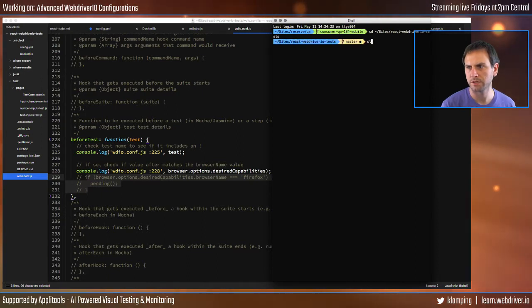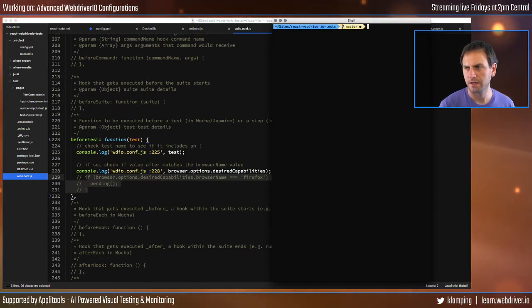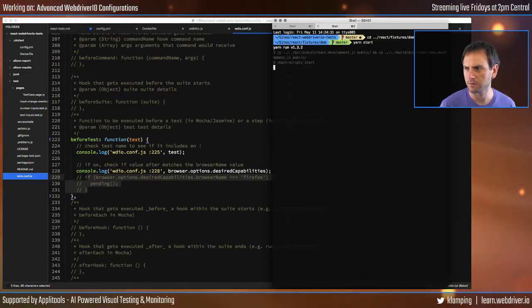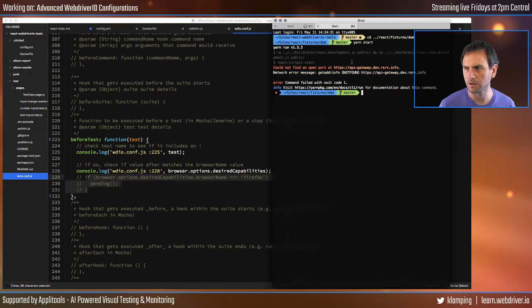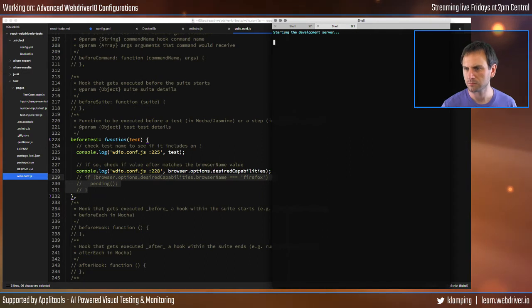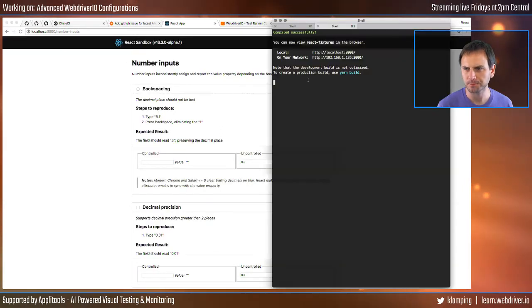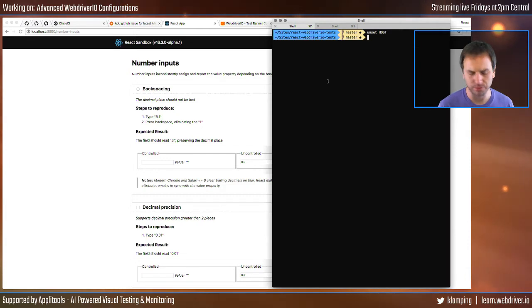Sites/React WebdriverIO test. And then I'm going to unset this host. I need to start up my React DOM fixtures. Fixtures DOM server. Start that up. I need to unset it over here. Okay, that's going to start up this local server. Hopefully, okay, yeah. And then I'm going to run a test, so npm test.